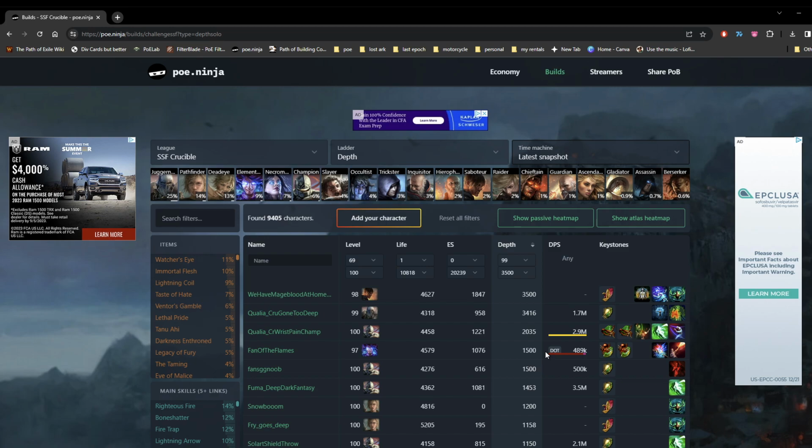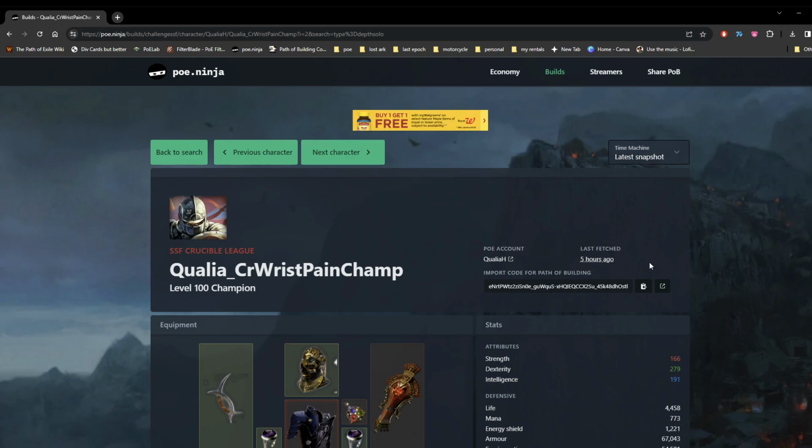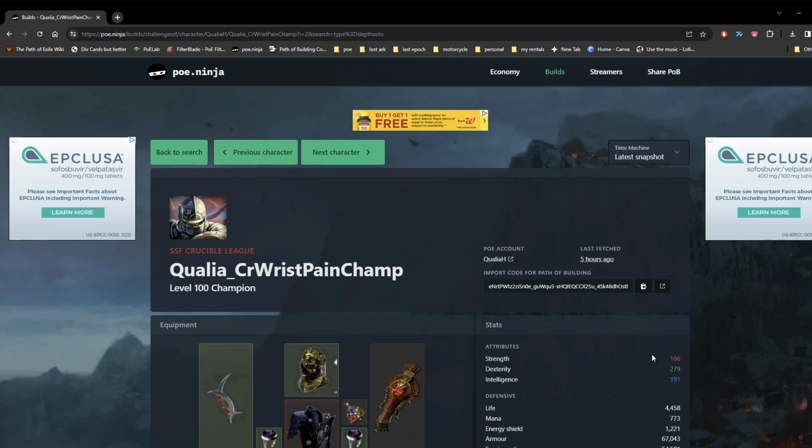You can look at the first day, the first week, the second week. If you go to a character like this, this character was probably not made on the very first day. As you can see, it was made on week 9 of the league, and it goes all the way to the latest snapshot of that character. And these are all the top 1% players. If you are on PoE Ninja, you are a 1% player essentially.